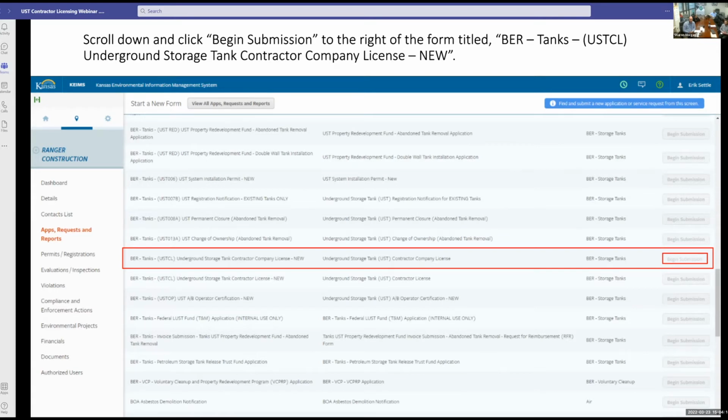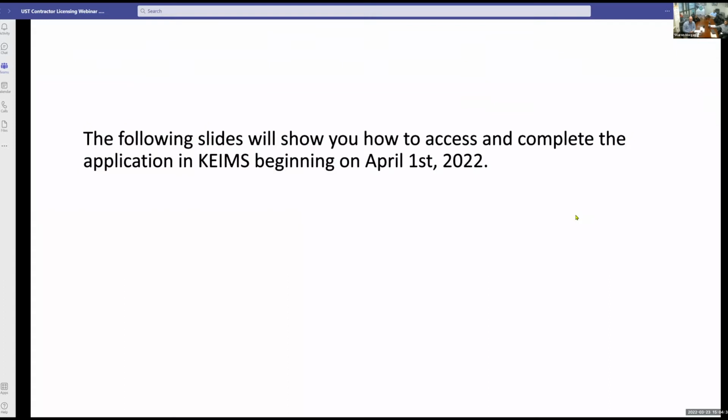Now, not all of these forms are ones that you need to fill out. So what you're going to need to do is scroll down that list to find the one titled Underground Storage Tank Contractor Company License New. And then on the very right, you're going to want to click on Begin Submission. And that will bring you to the form. Now I'm going to go over how you're going to access that form beginning on April 1st of this year. And then I'm also going to go over how to complete the form itself.